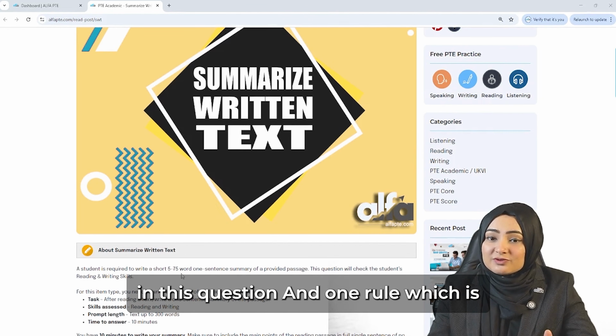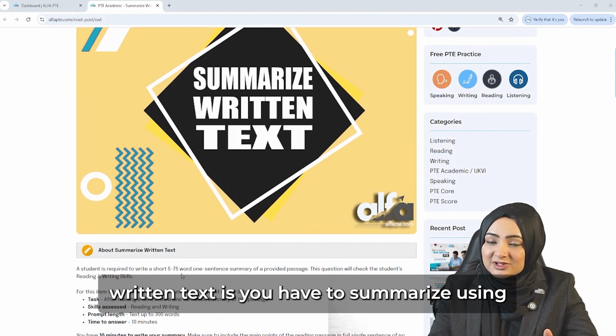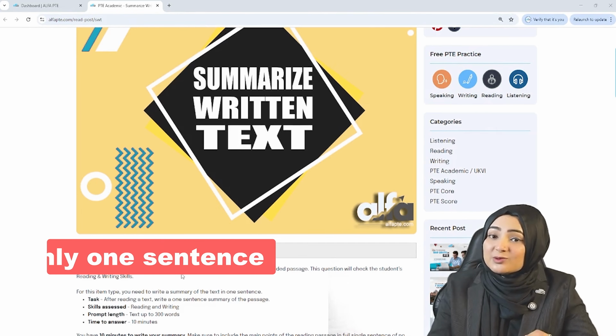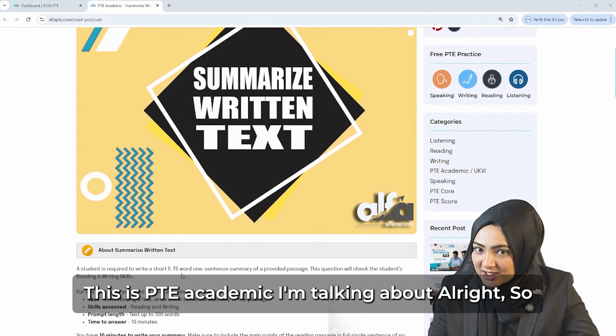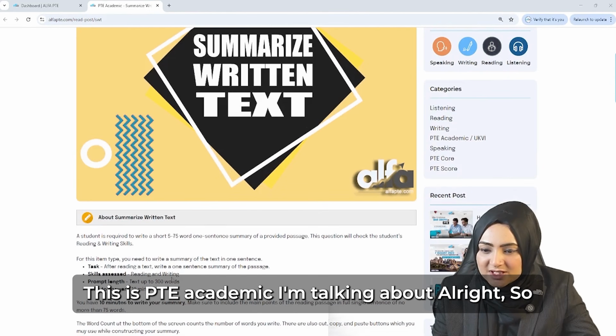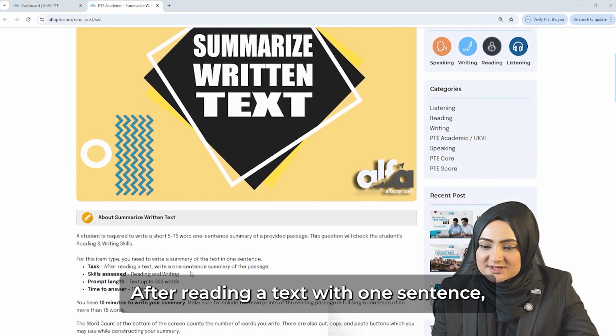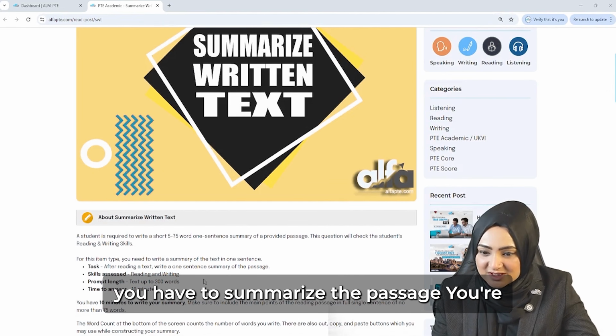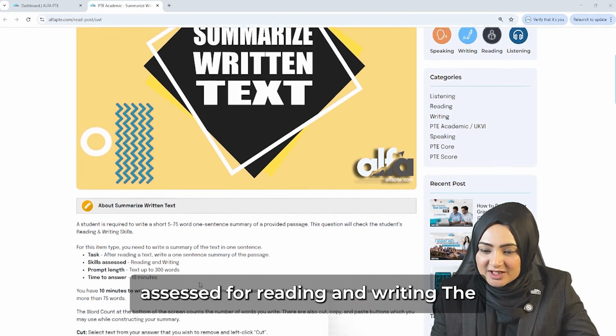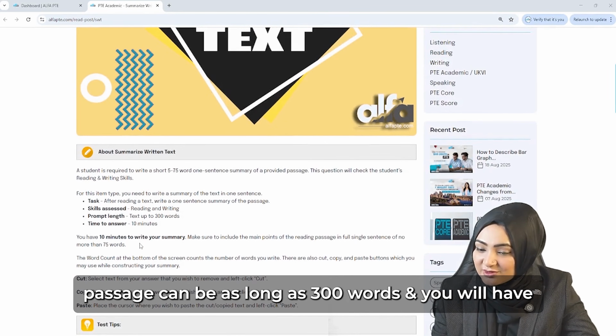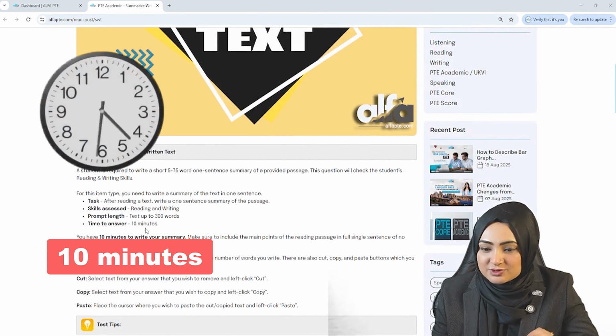And one rule which is really important in summarized written text is you have to summarize using only one sentence. This is PTE Academic I'm talking about. All right, so what is the task? After reading a text, you have to summarize the passage in one sentence. You're assessed for reading and writing. The passage can be as long as 300 words and you will have 10 minutes to solve it.